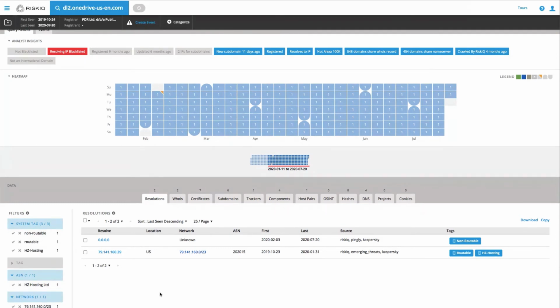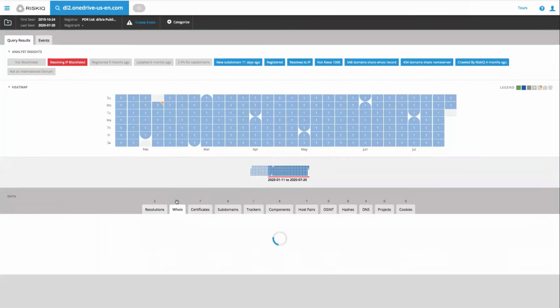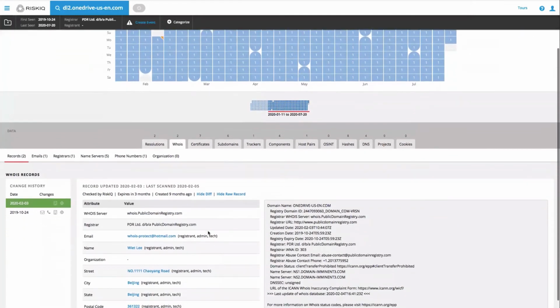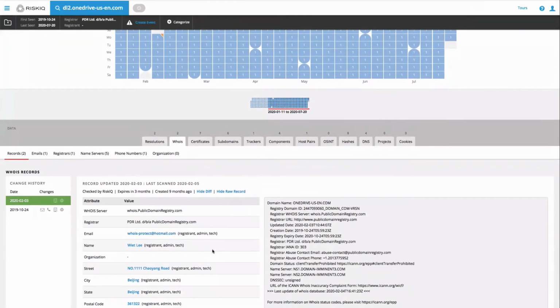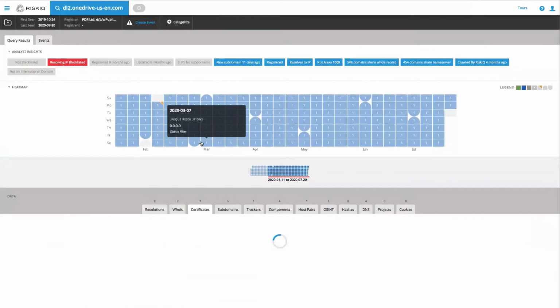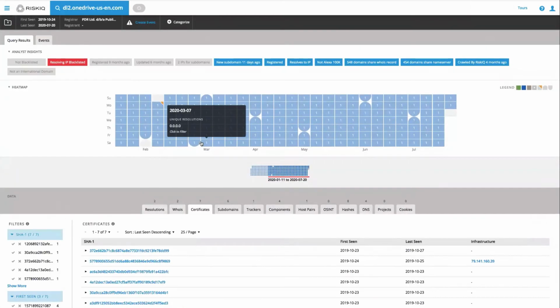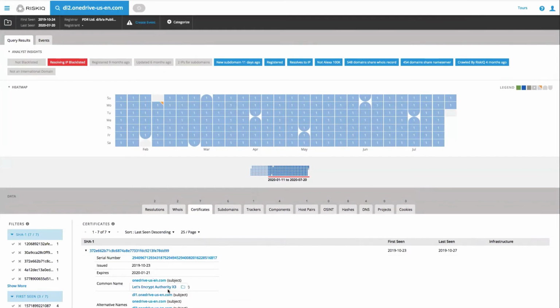Walking through each one of these tabs, we can start to understand more about this infrastructure, finding related infrastructure, and conducting a full investigation. Starting on the tab on the left, we have our resolutions, which is passive DNS information. We have a Whois record here, which shows some suspicious activity, particularly around the email address. We have SSL certificate observations, which show us when and what those were used in registration. In this particular case, Let's Encrypt was leveraged.